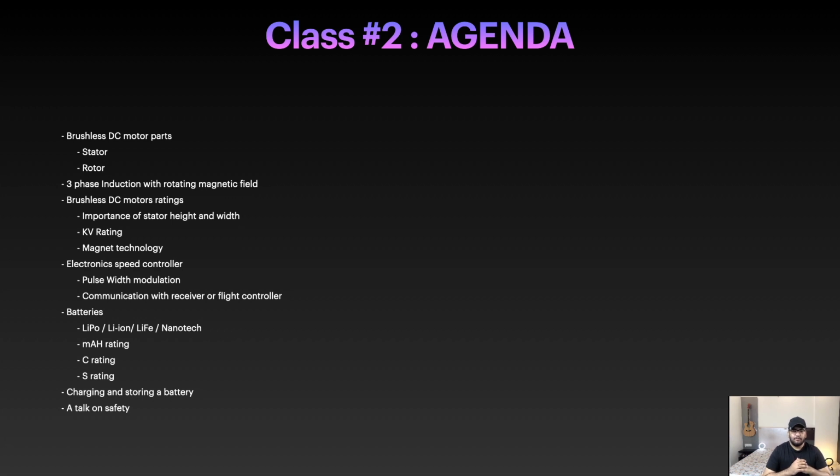Then we'll be talking about the different ratings that a brushless motor has, and this will help you choose a brushless motor for your drone project. When you go into the market you have a lot of different options available to suit your particular need, and you need to know about these ratings, and only then will you be able to pick the best motor for your project.